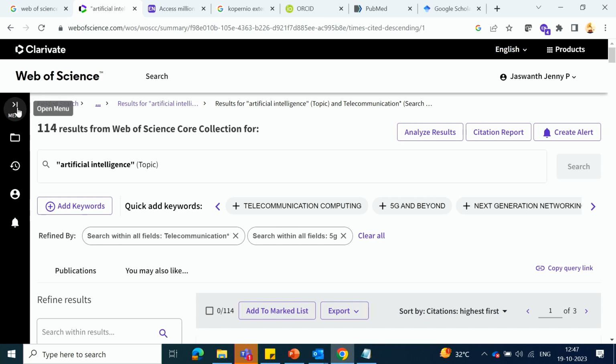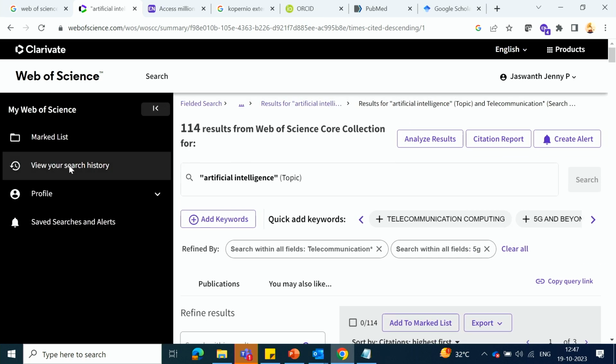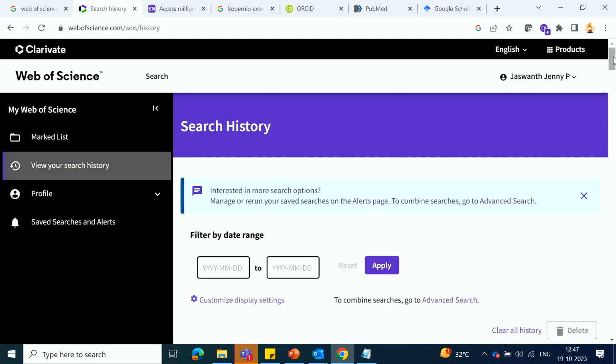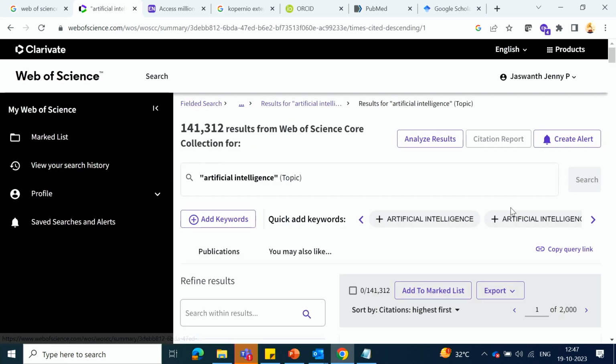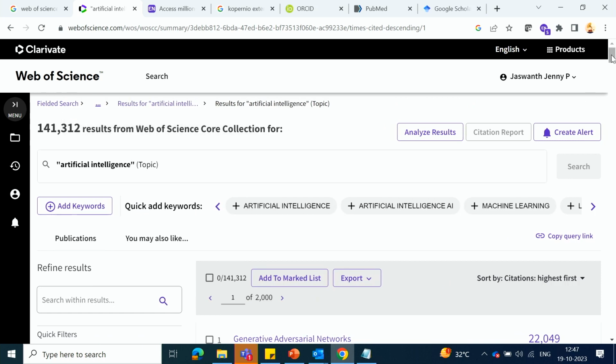Another option is if you go to menu, here you will have view search history. All the searches you have done will be available here. You can see here, we started with artificial intelligence, then artificial intelligence and telecommunications and 5G. All those searches we have done will be saved here. You can just click on these numbers and go back to that search. So this is one way you can refine your search.